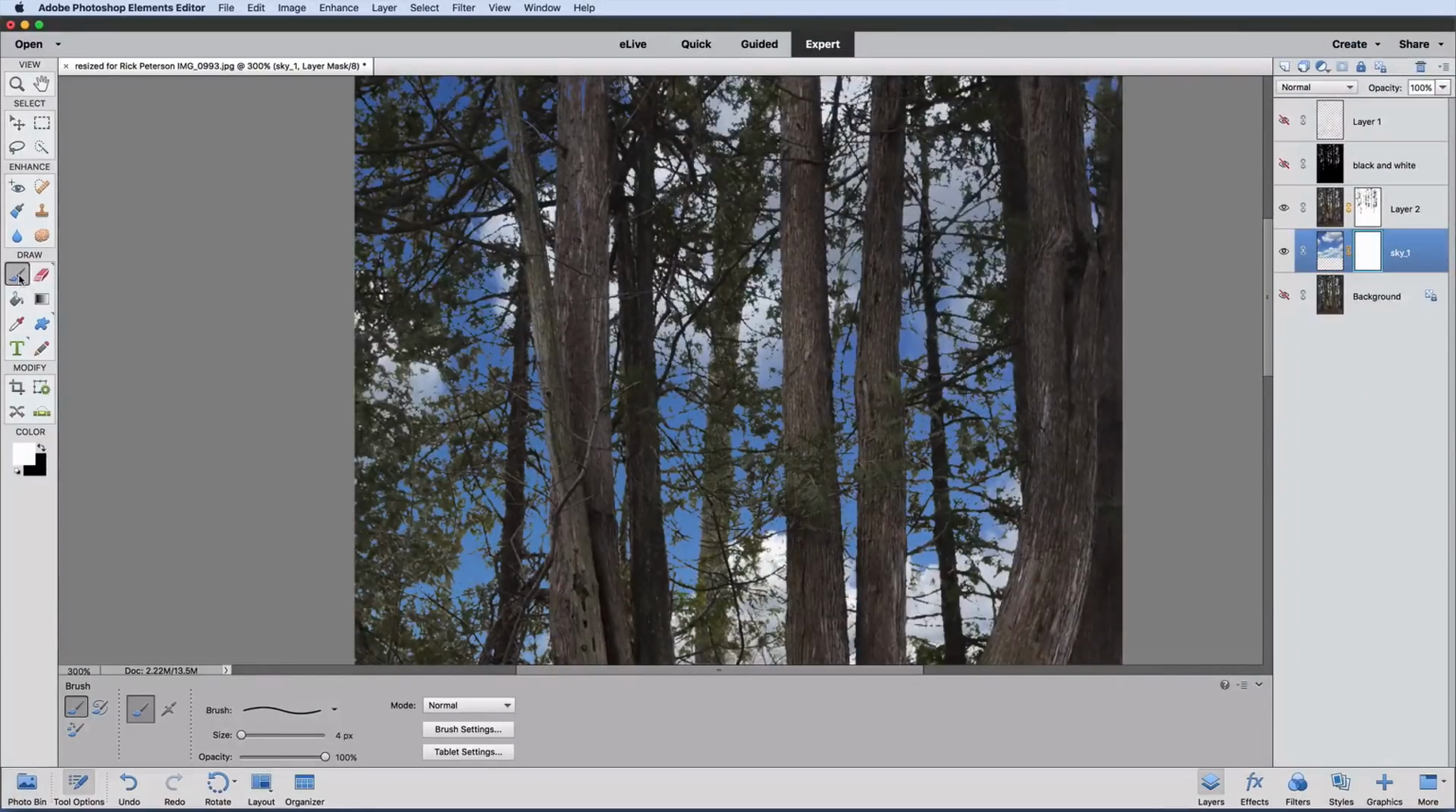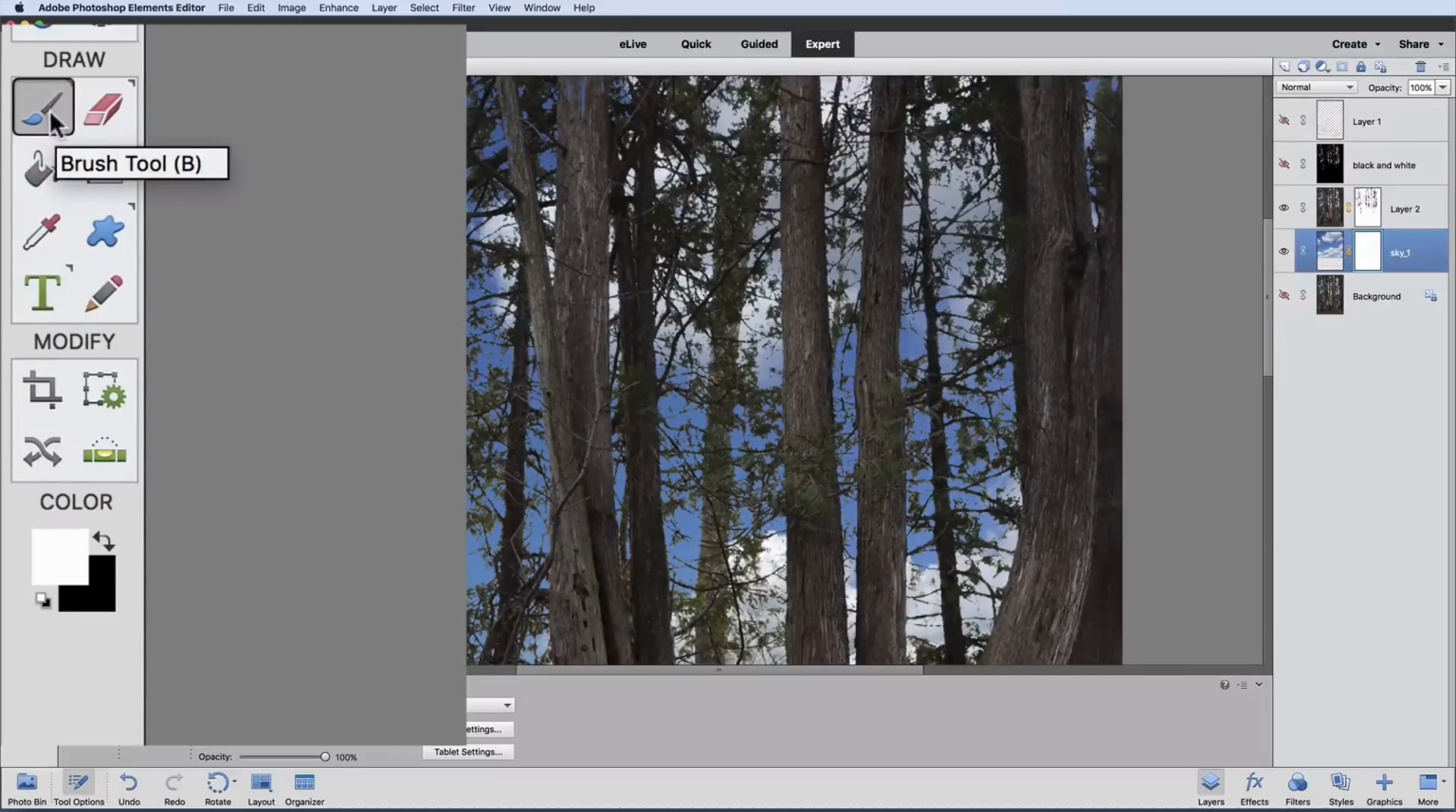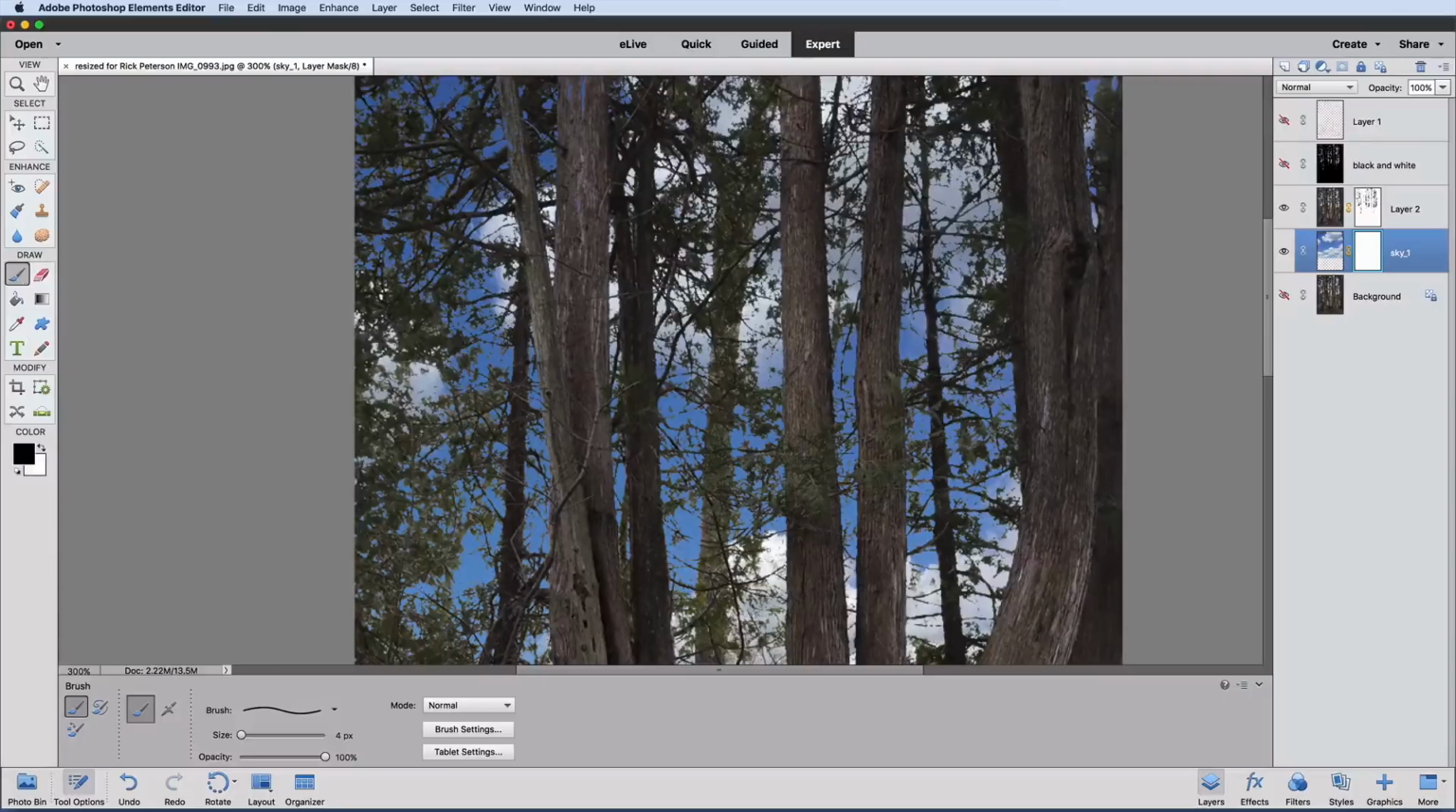And now I'll get my brush, which is already active, but if it's not, just click on it in the toolbox. And we want to make sure that our foreground color is set to black. The foreground color is this big square at the bottom of the toolbox. Right now you can see that mine is white and I need it to be black, so to change it to black we can switch the foreground background color by clicking on this little double-headed curved arrow right here. So I'll click on that, and now my foreground color is black, which is what I want.